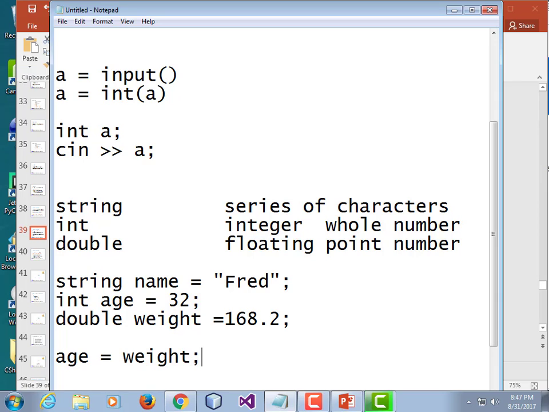If we did this, age is equal to weight, C++ doesn't give you an error, but by the time it's done, since age is defined as an integer, it's equal to 168. It dropped the 0.2. If you copy this integer into weight, then weight is going to equal 32.0, which is pretty much the same as 32. You wouldn't lose any data that way. So if you're taking a floating point and storing it into an integer type, yeah, it'll round it down. You could lose a little bit of data.